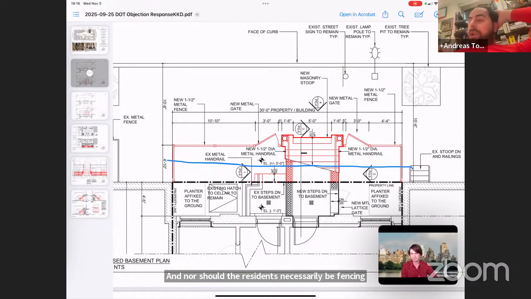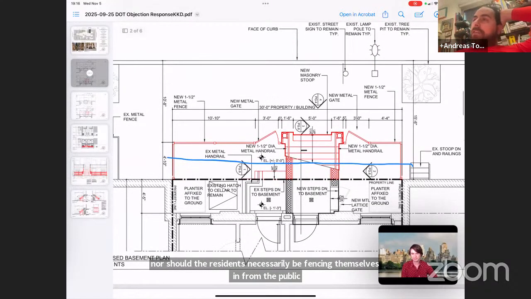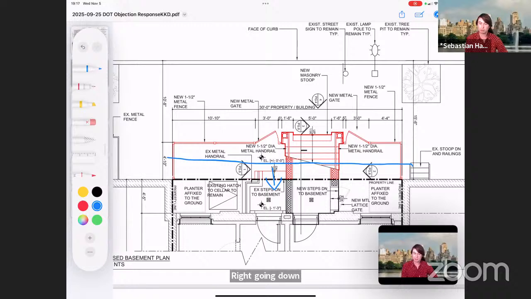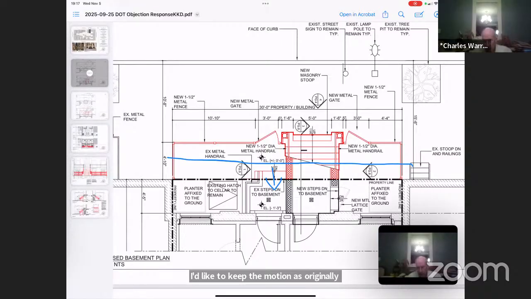One thing that I do want to bring to your attention, there are 2 steps here going down. Yeah, there are those steps there right at the building line, right next to the stoop. So thank you. I'd like to keep the motion as originally presented. Okay. Any further discussion on the motion? I see Michelle has her hand up.